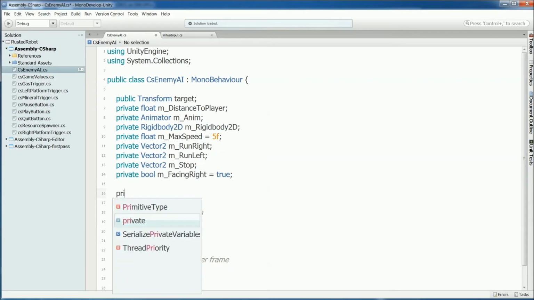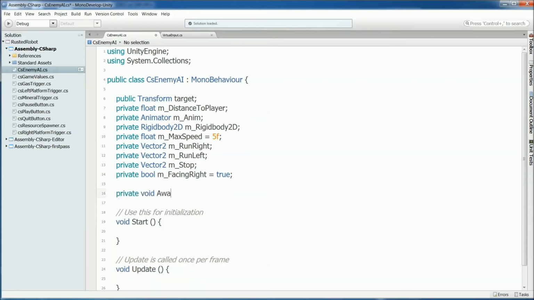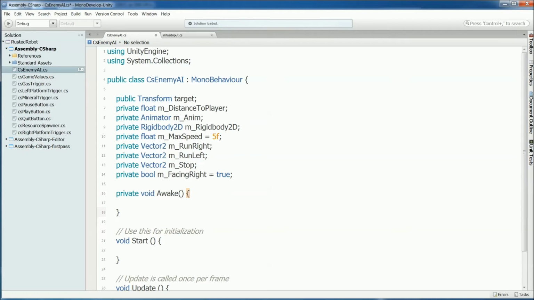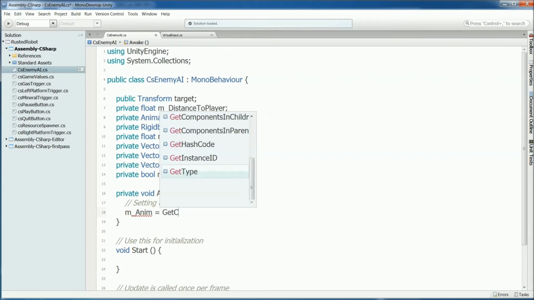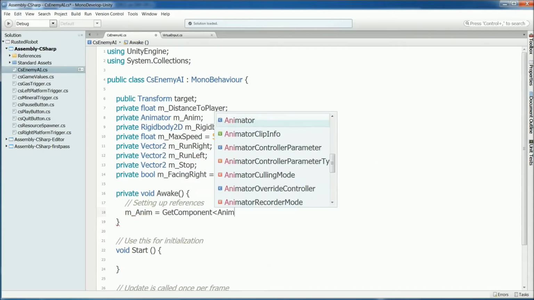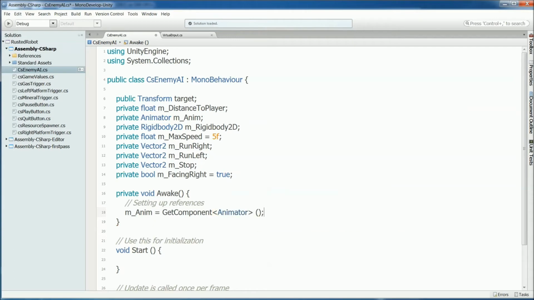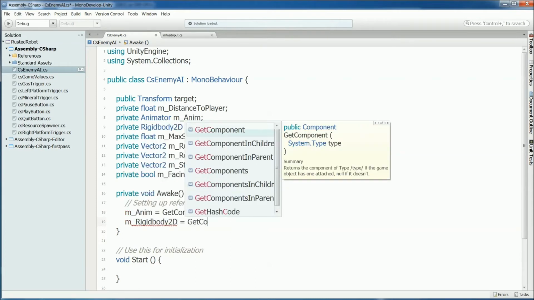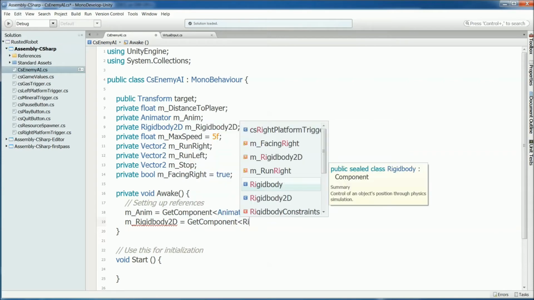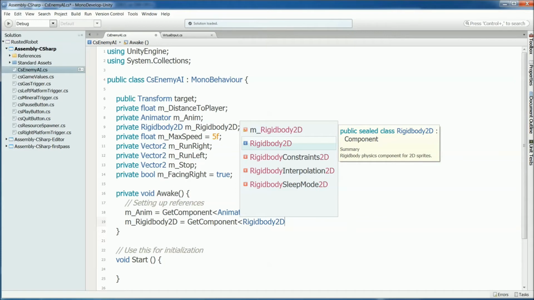Let's do some setup in private void Awake. Let's add a comment here: Setting up references. First one we'll set up is the anim, GetComponent Animator, and the rigid body 2D. That one is GetComponent Rigidbody2D. These will get the two components that are already attached to our enemy.